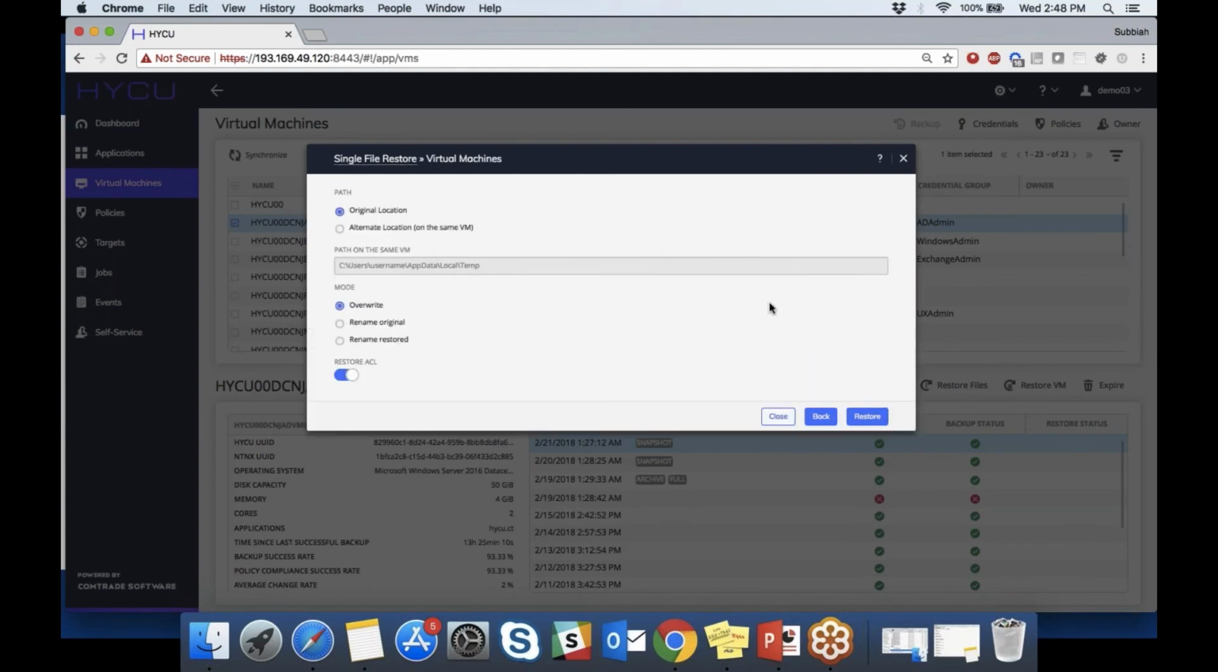We give you options. Within the same VM, you don't have to touch the original location. You can put it in an alternate location. We even take care of your credentials. We automatically put it back the right way it was. That's a single file recovery. Again, it's extremely simple to do that.